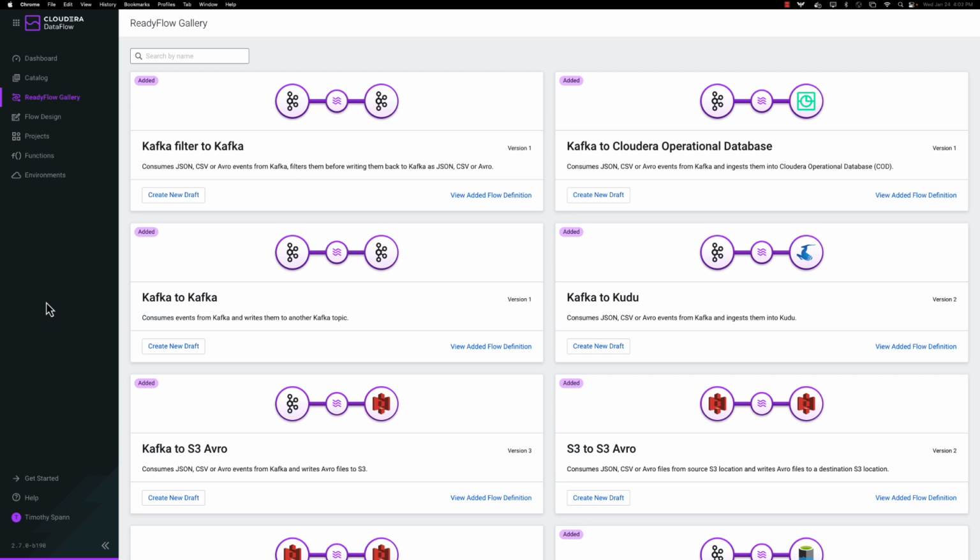So the easiest way to do that is log into your Cloudera DataFlow, pick something from the Ready Flow gallery. These are flows that are ready to go. Pick what you want to do, press a button, and you're ready to start. So let's go through. Here's a couple of options.